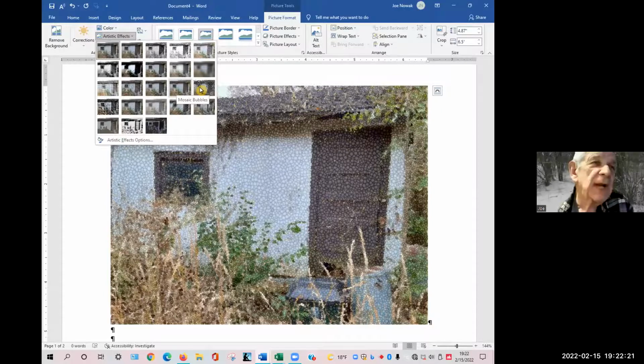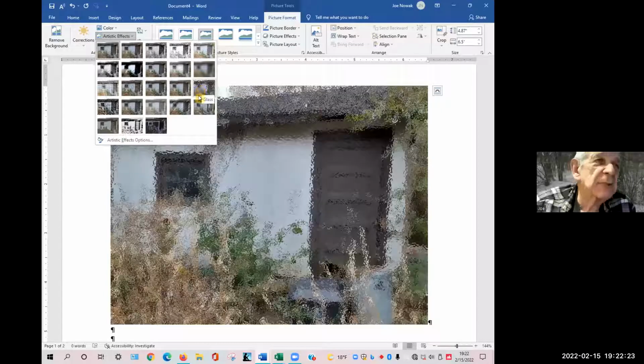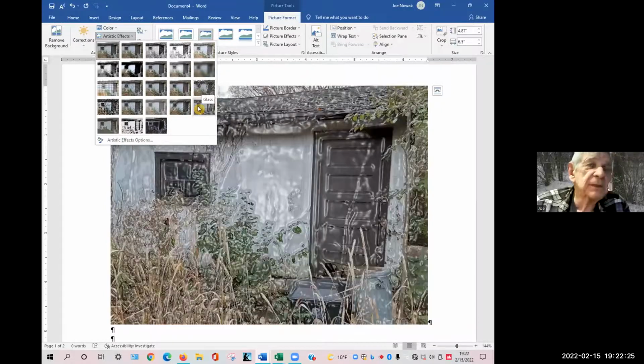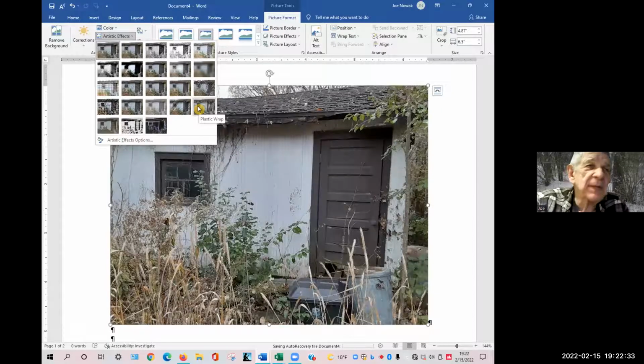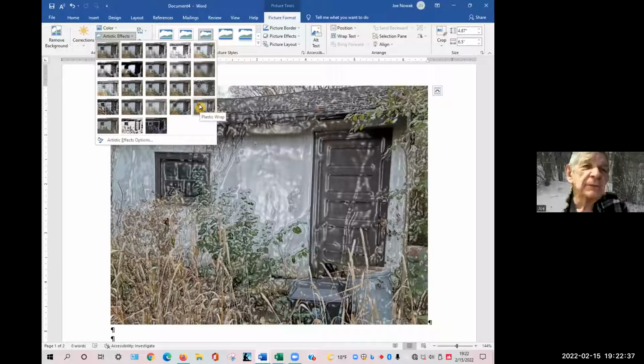Then we have a glass, looks like it's wet glass of some sort or another, or filtered glass. This one is kind of neat, plastic wrap. It looks like somebody put this thing in plastic and tried to do a shrink wrap on the picture. If you don't choose it after a while, it reverts back to itself.